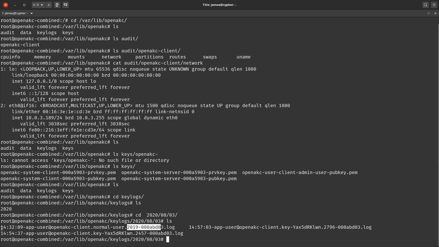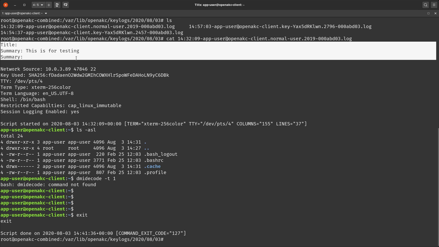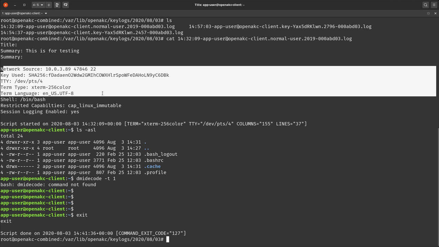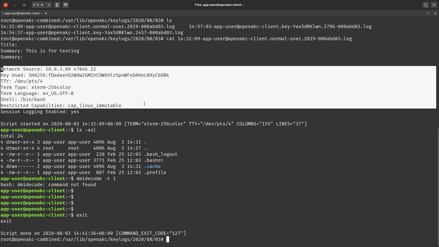So if we take that file there and look in that, you can see what happened during that session. We didn't put in a title, but there's some summary information in there. It'll tell you where the connection came from, what key was used, what type of terminal, some terminal information, what shell was used, etc.